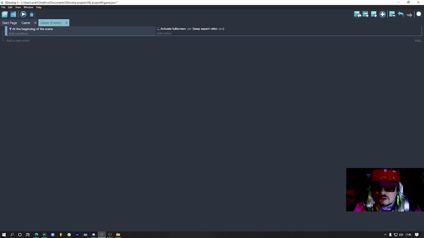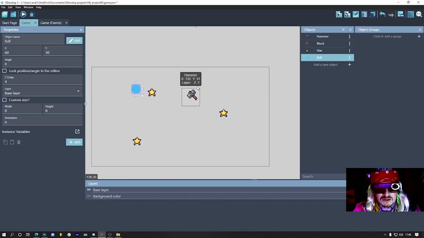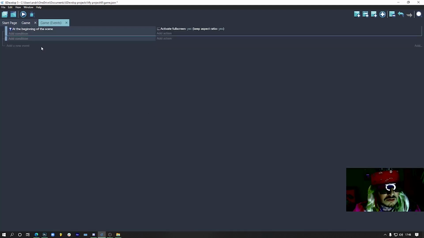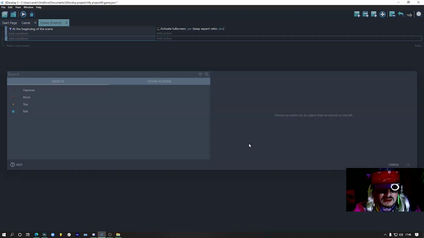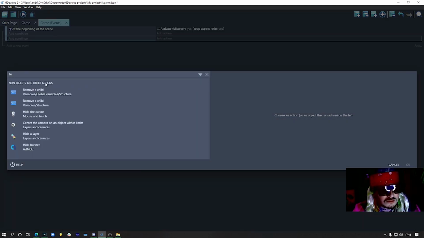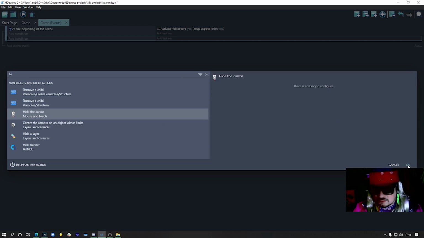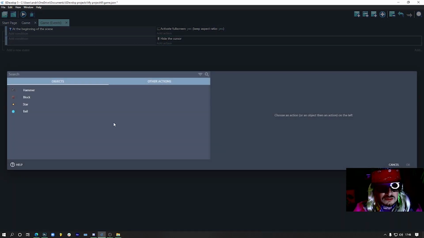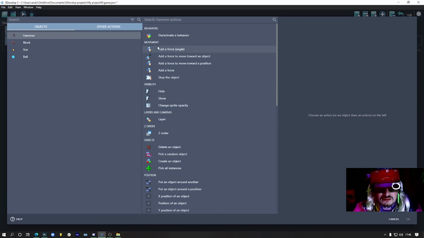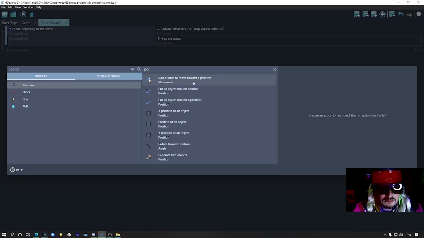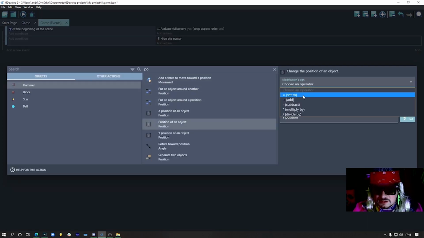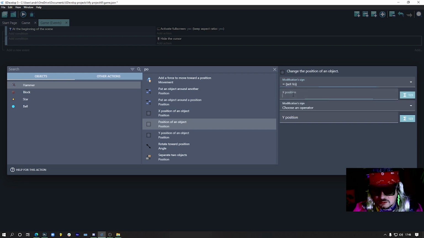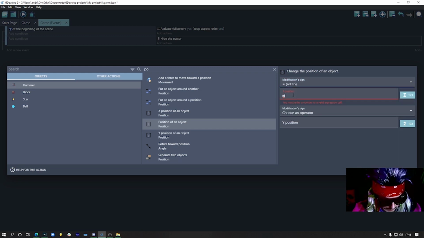Okay, another thing we need to do is to make sure that this hammer is always in the position of our mouse. So I don't put any condition here, so that means this will happen always. Add an action and search for hide, and hide the cursor. Okay, and another thing we need to do is that the hammer position is always set to our mouse position, so equals to mouse X.